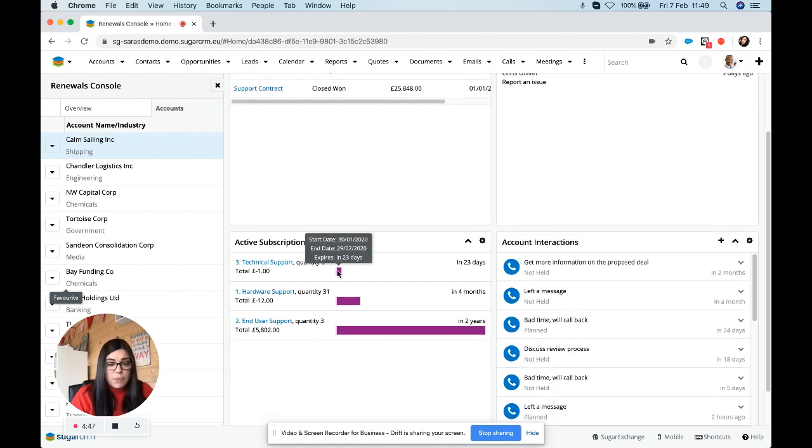Here we've got active subscriptions. So these are the active contracts that we currently have. So we've got a technical support one here that's due to expire in 23 days.